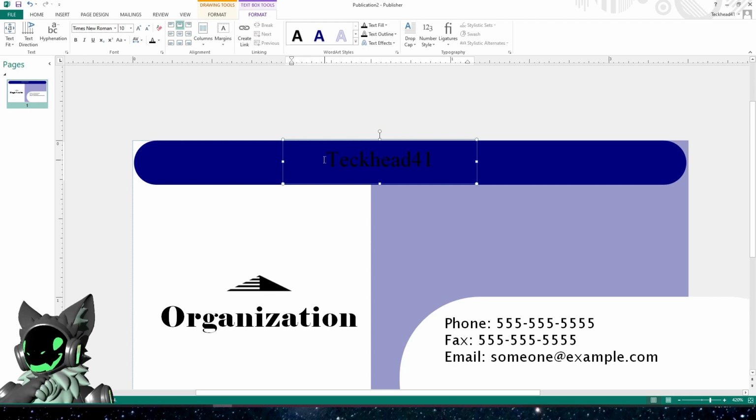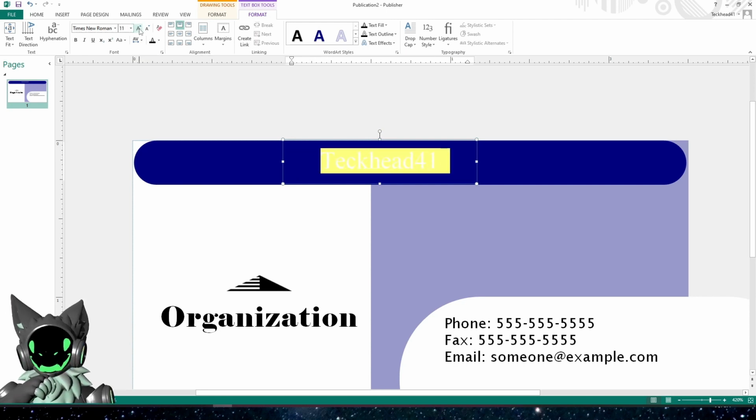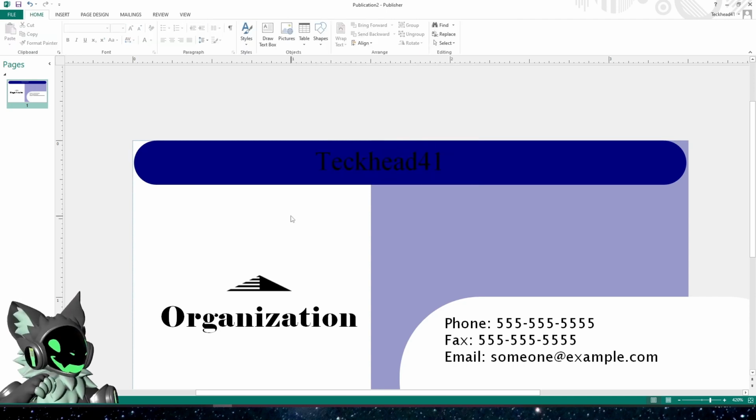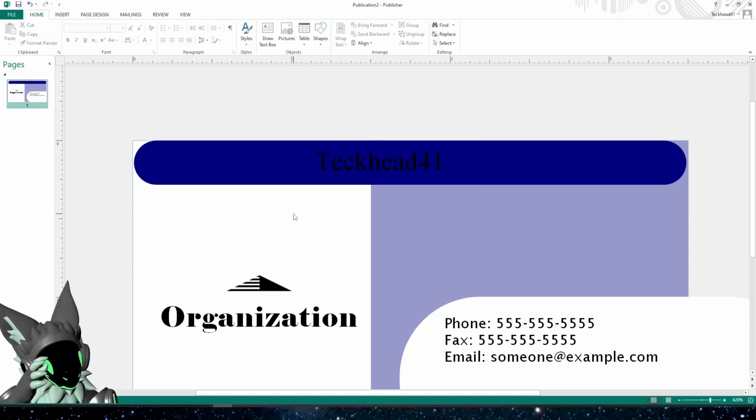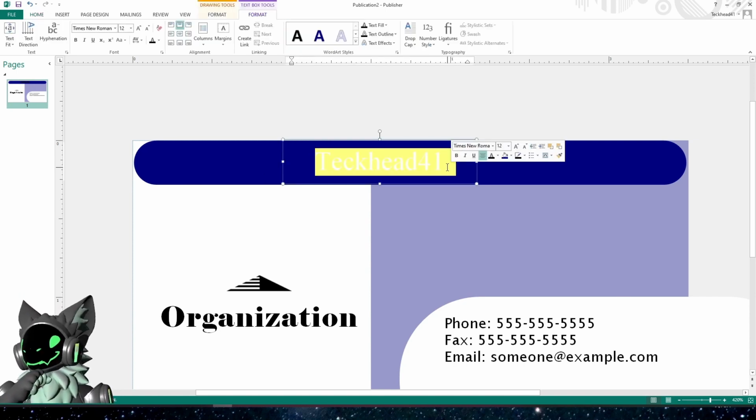I'm going to increase the size of the box. I'm going to bump up the text size by highlighting it and clicking increase to make it bigger. Now, clearly, that's incredibly difficult to read. So we've got to do something about the color. Not a big fan of that color. So we're going to highlight it.